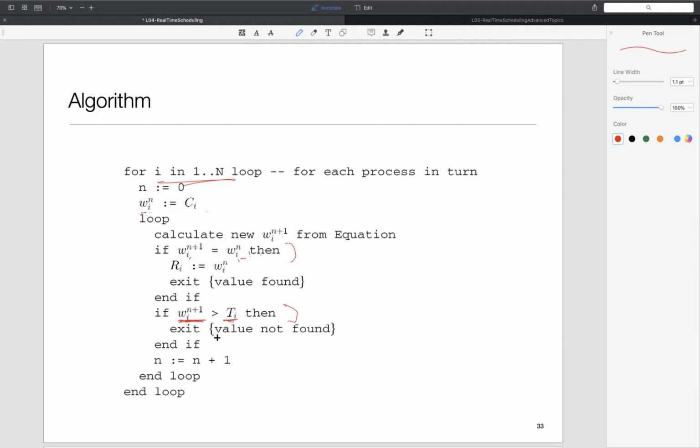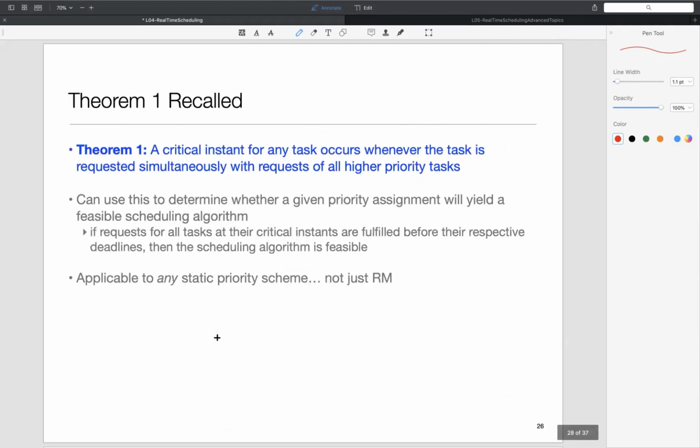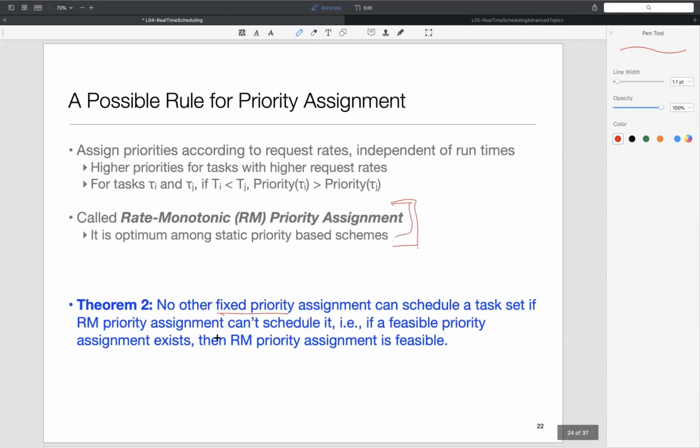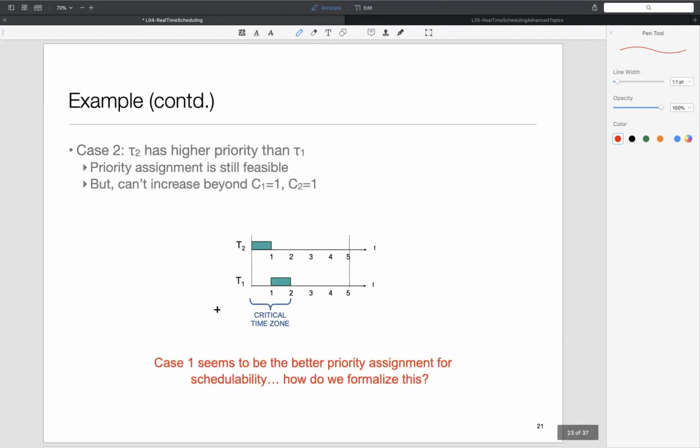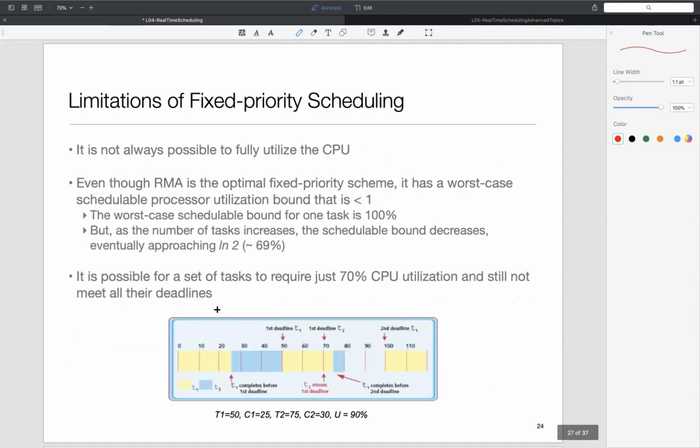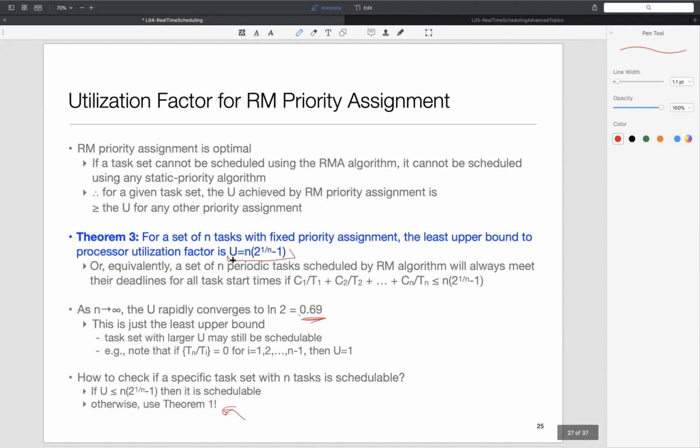Result number two is that if the utilization meets those two results we had. I'm just going back. We had this result, let's see, where is it? Yeah, that if U is less than or equal to n times (2 to the power 1/n minus 1), where U is the total utilization, then we know that we can schedule it, and the rate monotonic assignment will work.